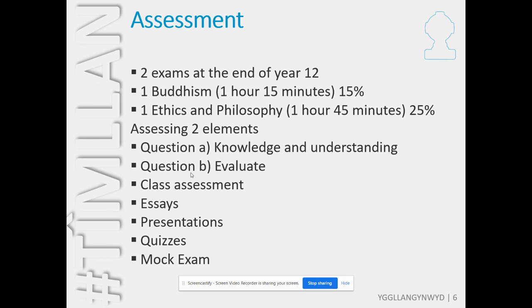So regarding assessment, there are 2 exams at the end of year 12. One is for Buddhism, which is an hour and 15 minutes, and that's worth 15% of the overall grade. And then there's one exam for ethics and philosophy, which is usually about a week or so later, and that's 1 hour and 45 minutes long, and that is worth 25% of the overall grade. Obviously, you're assessing two different subunits as part of that assessment.